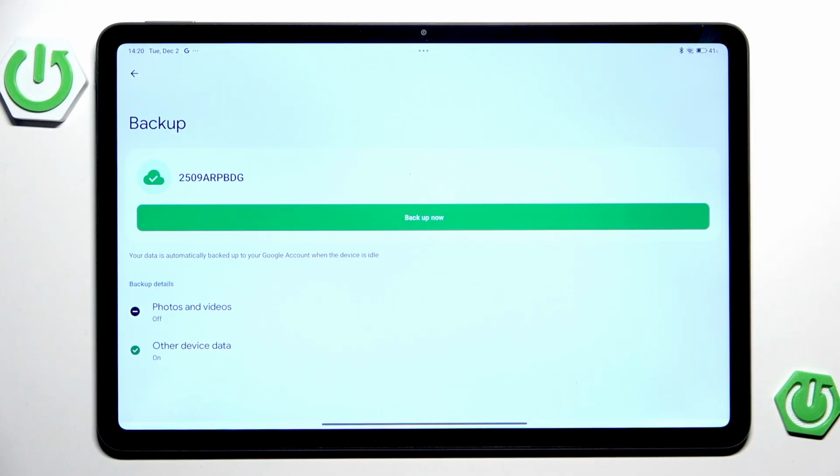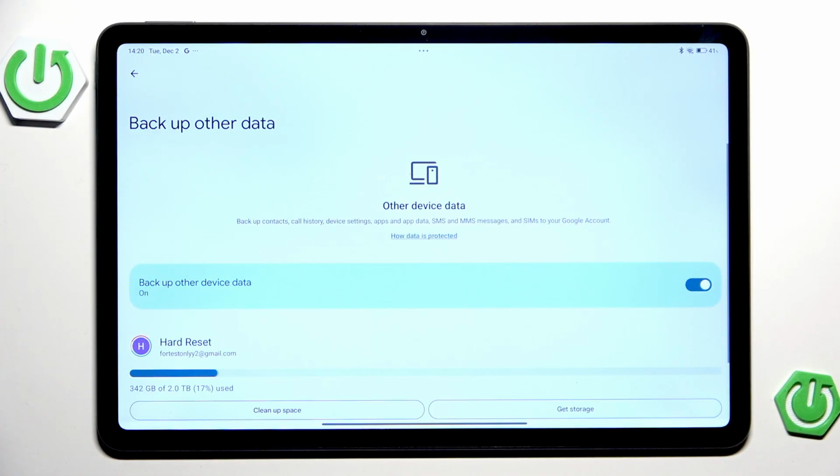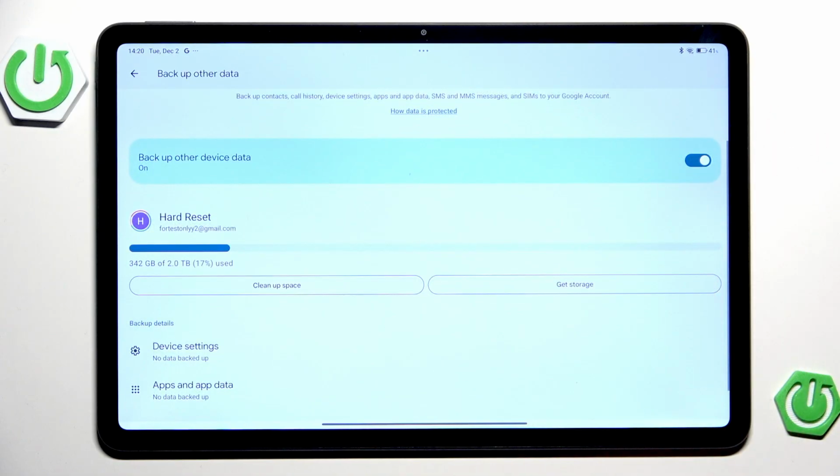So here we've got the section connected with the backup, so right now we've got everything marked in green, which means that we successfully added our Google account. We can tap on Other Device Data, so the option which we've chosen, and here we can check our account actually, so we can for example remove some unnecessary files.